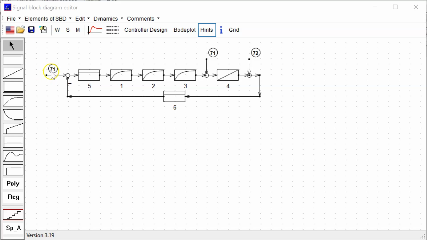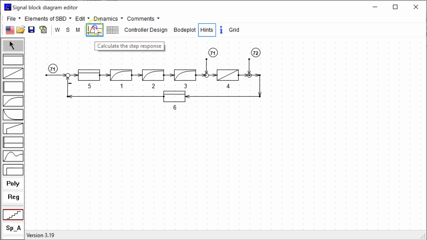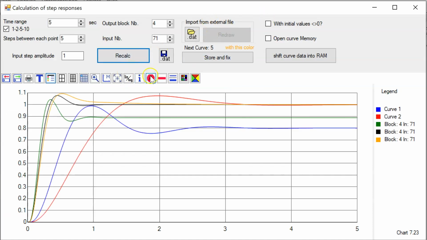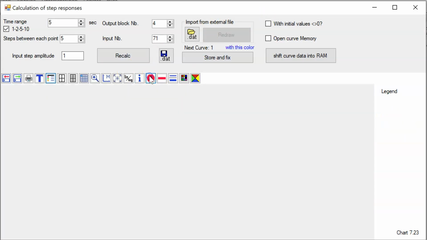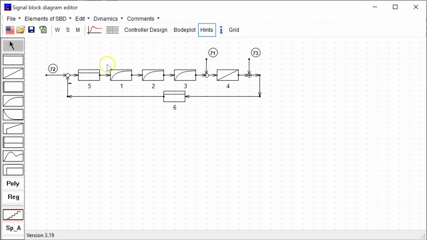Note that this is 71. You have two identical numbers. This comes because I have changed this out of another plan. If I click on this button, then of course I get a new numbering, replacing the old codes of the last project.